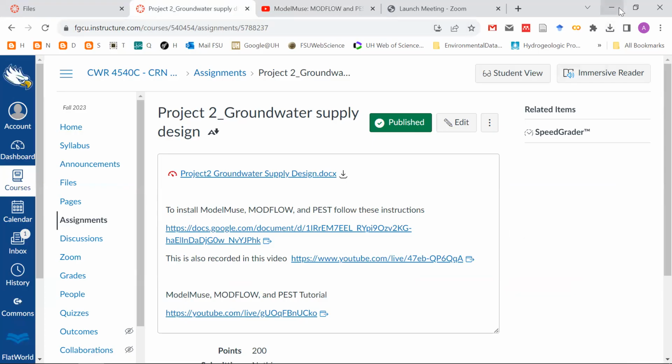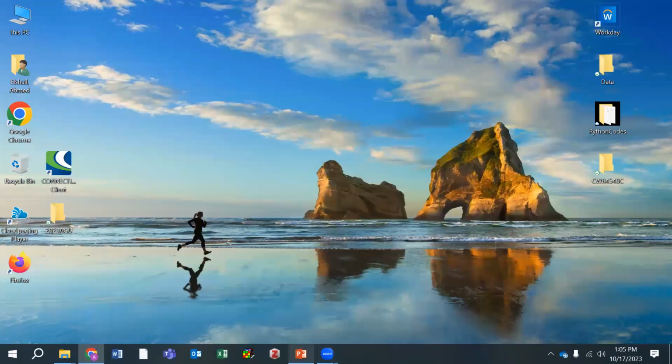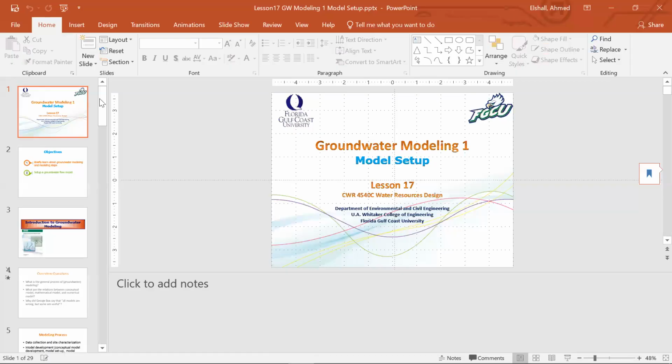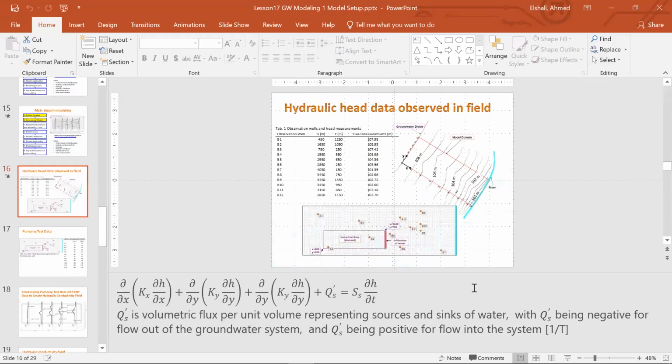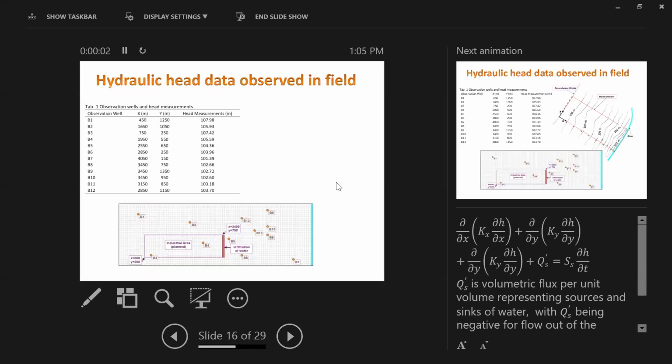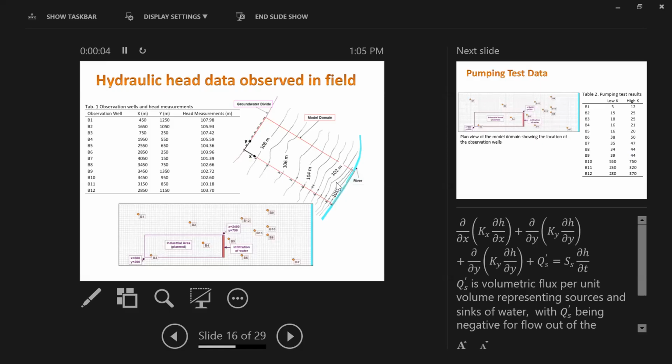Okay, so let's get back to what we are doing. This is the model setup. Before we start our model, let's review what we did so far. Your project has 3 components. It has a model setup, which we will finish today. It has a model calibration, which we will do today, and then the model application we will do next.